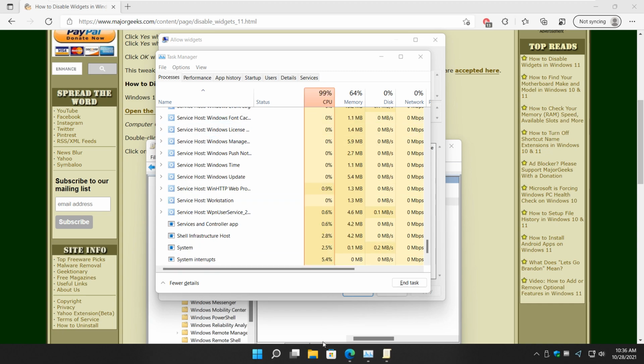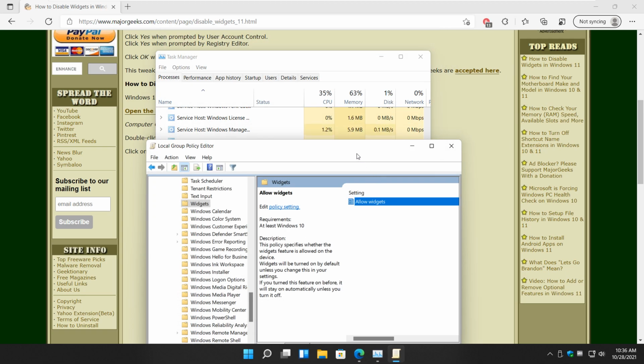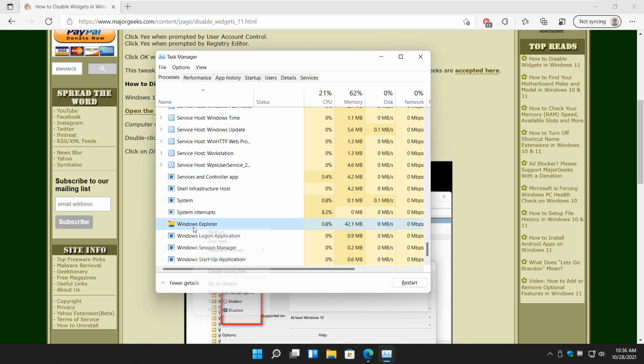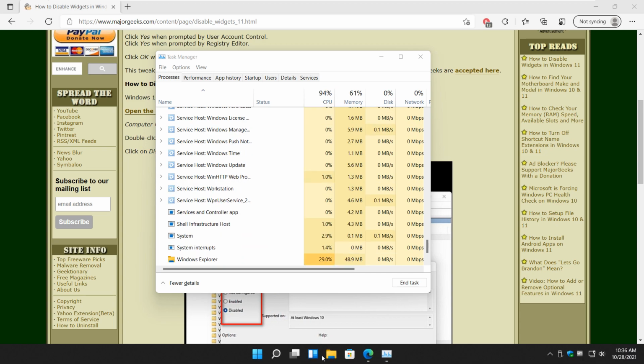Just waiting for the taskbar to load. Yeah, widgets are gone. So once again, back to enabled or preferably the actual Windows default, which is not configured. Click OK. Close that out. Close that out. Restart Explorer. And once again, it should show back up right around here somewhere in just a second. Right there, right? Yep, there you go.